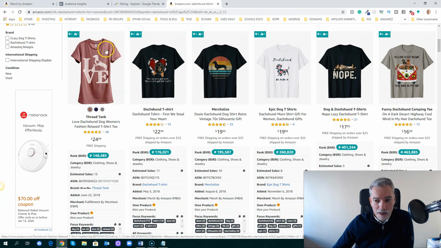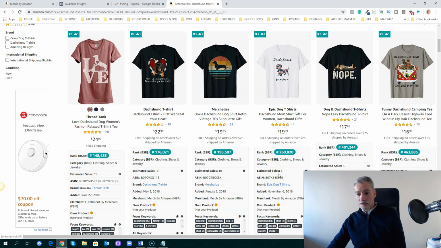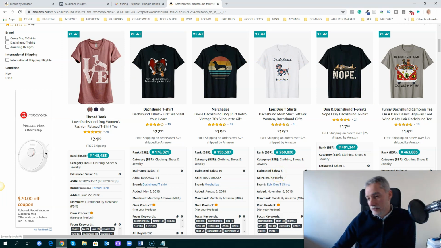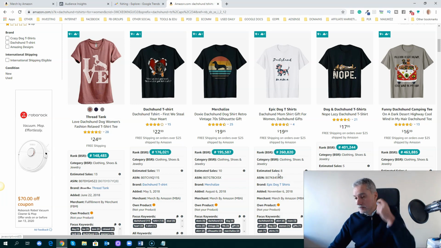For instance, this one is so simple, and you see that it is selling 13 units per month, so you can come up with a design similar to this one. Okay, or this one here. Okay, or Dachshund Mama. So it's just a matter of getting ideas and trying to make them better.